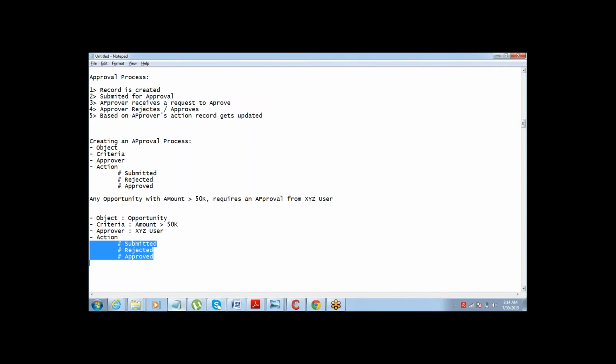So what will happen when the record is submitted? What will happen when the record is rejected and approved? For the action part, we'll have to look into what sort of action we want to do here. That's something which is not defined. So this is again the next level of thing which you have to understand, that what actually you want to do when a record is approved or rejected.